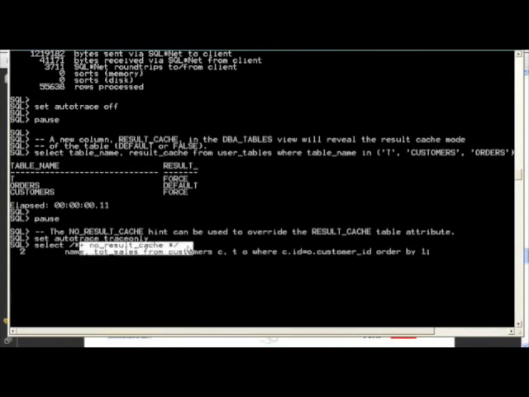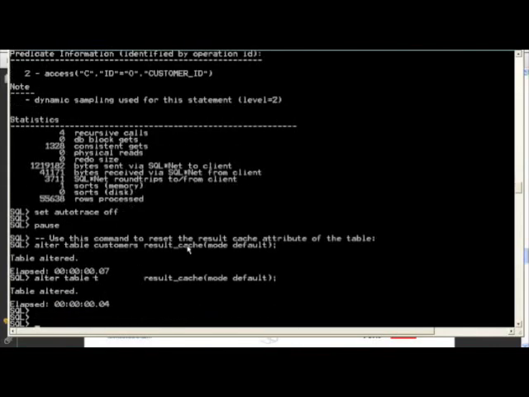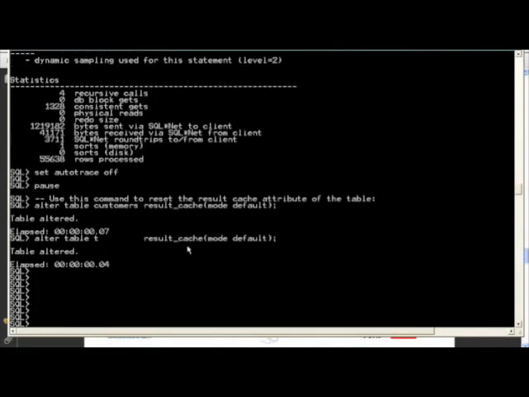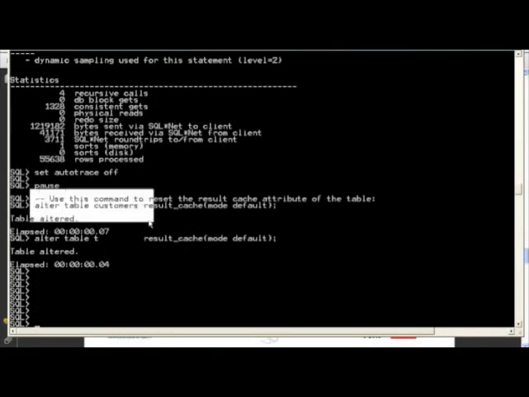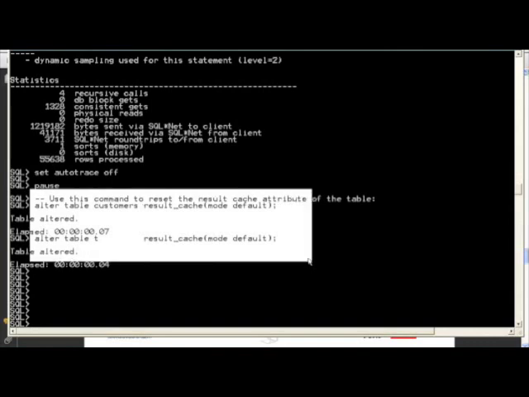There is a no result cache hint. So if you have a table that's in force mode, or surprisingly your database is set to result cache force mode for some reason, you can ask it to not use the result cache. The way to take a table out of result forced mode is, as shown here, result cache mode default.